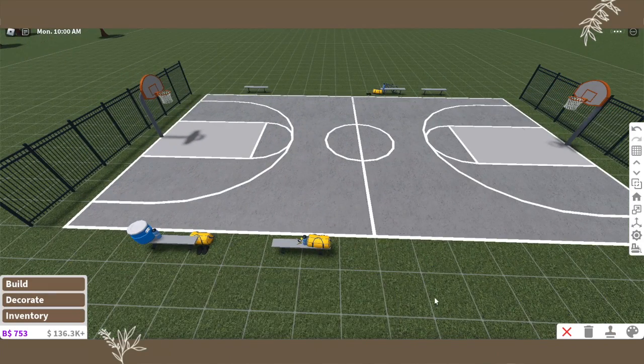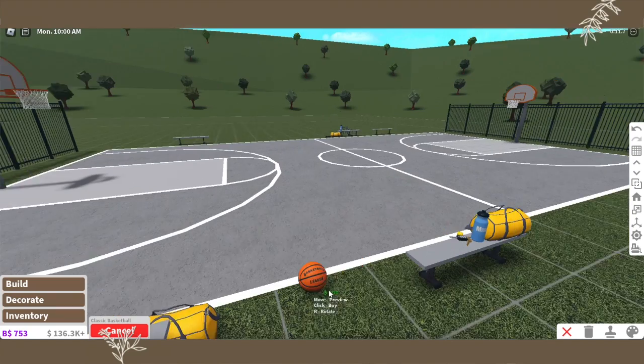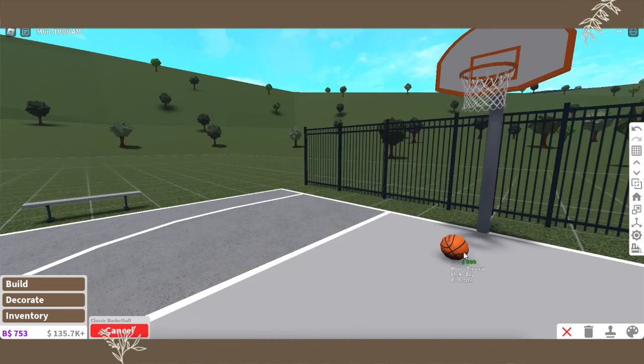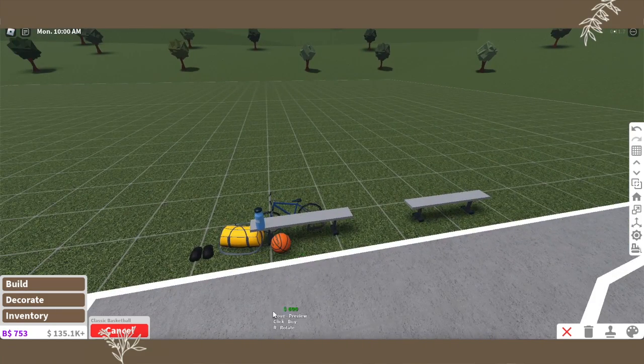Oh my gosh, I forgot basketballs. That's pretty important. I cannot believe I actually forgot that. That's hilarious. We'll place one right here and then maybe another one here because they'll have their own.